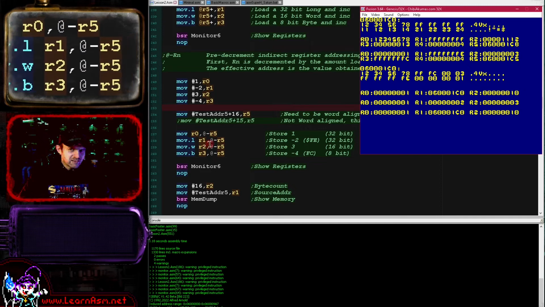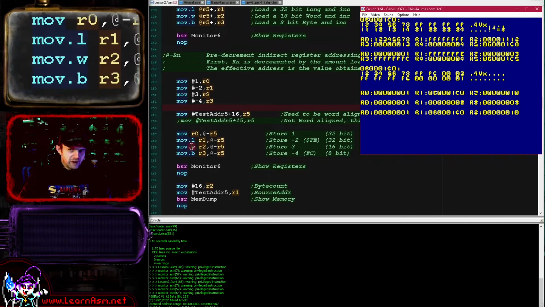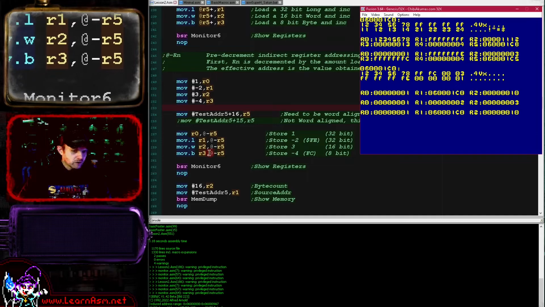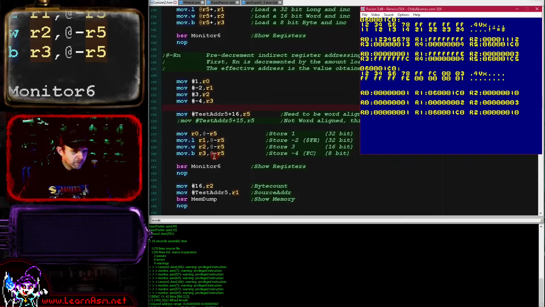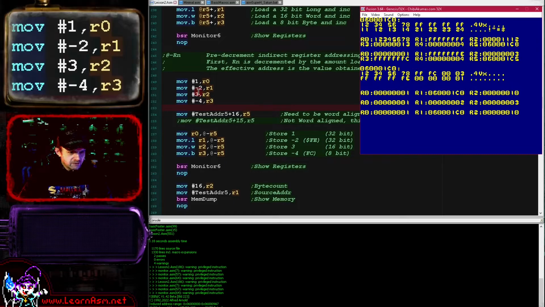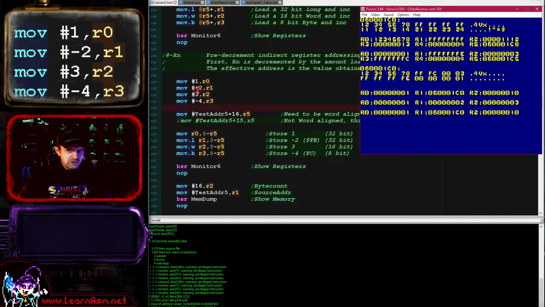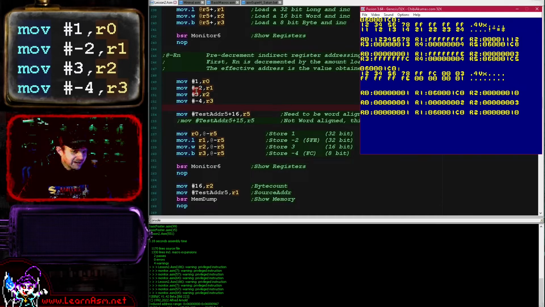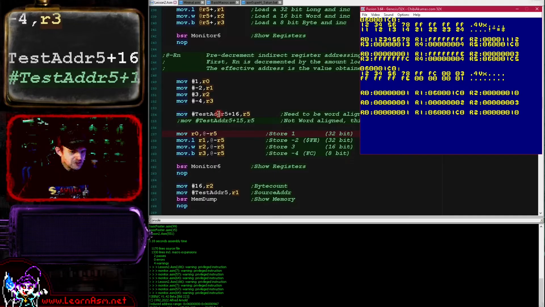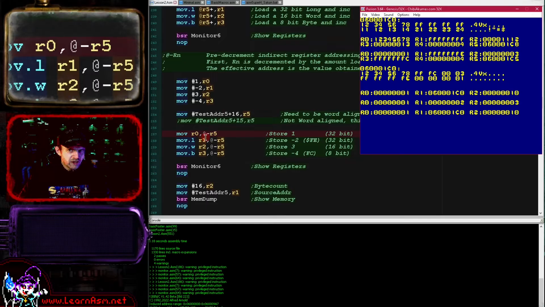Then we're doing a 16-bit value, so that will subtract 2 from R5, and then we are doing a 1-byte value, again, effectively subtracting 1 from R5 here. So let's see what happens when we've done these commands. We've loaded some new test values into R0 to R3 here so that we can actually see what's happened in memory. We've set R5 to point to the end of our test range that's being shown to the screen here before we start doing our stores.